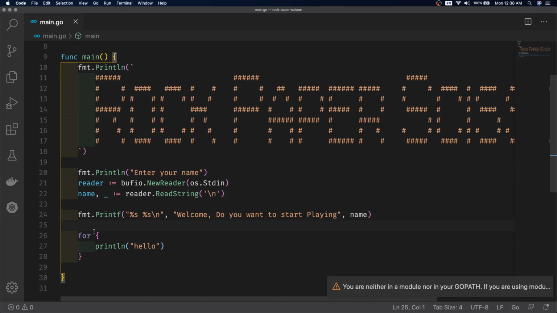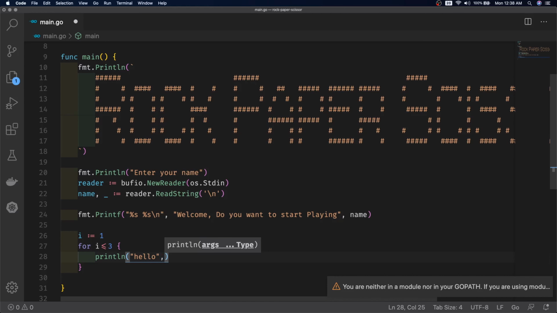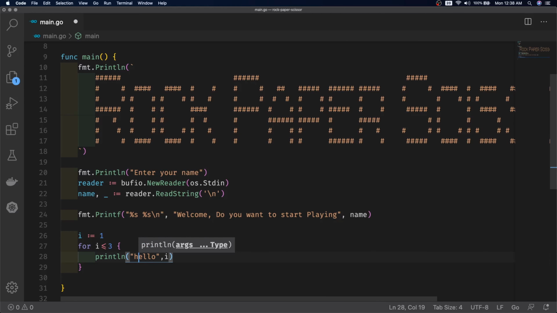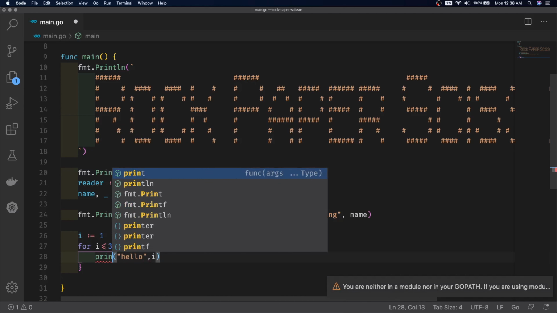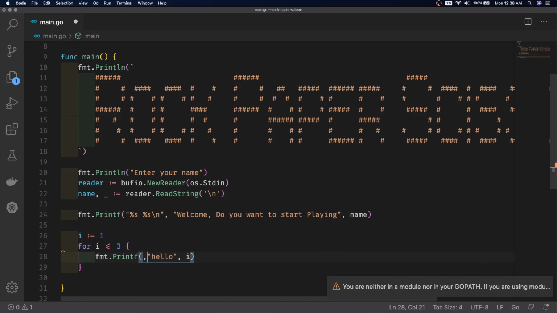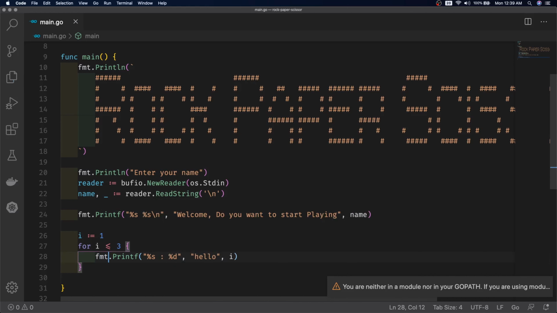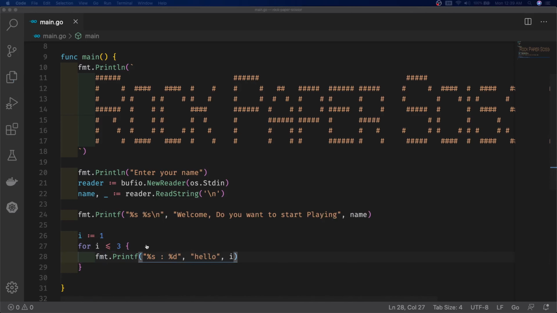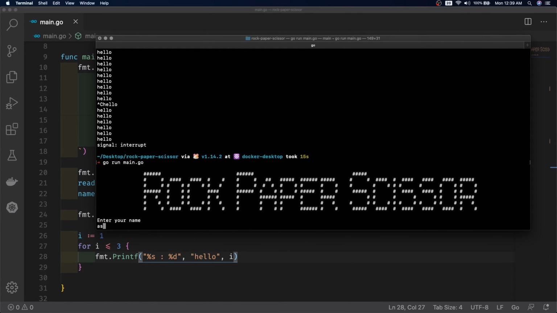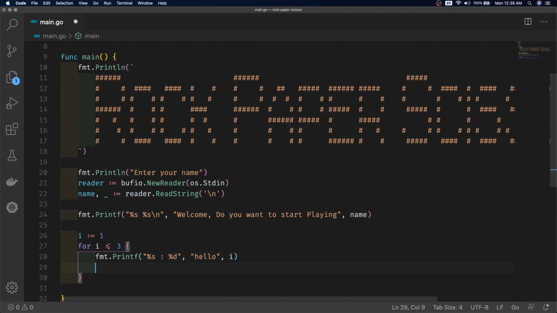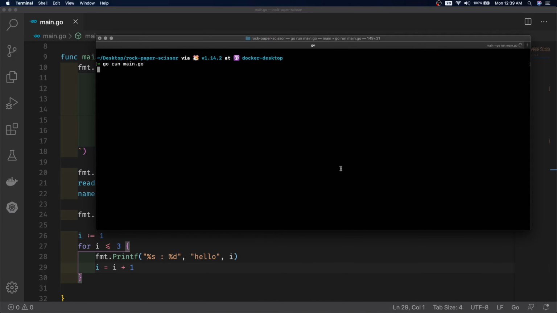A normal for loop has three statements: init statement, condition statement, and post statement. Now I'm just including the condition statement, so it becomes similar to a while loop in other programming languages. I'm using the same Printf statements to print out. After running this program, it goes forever because I forgot to add the increment. I forgot to increment this i value.